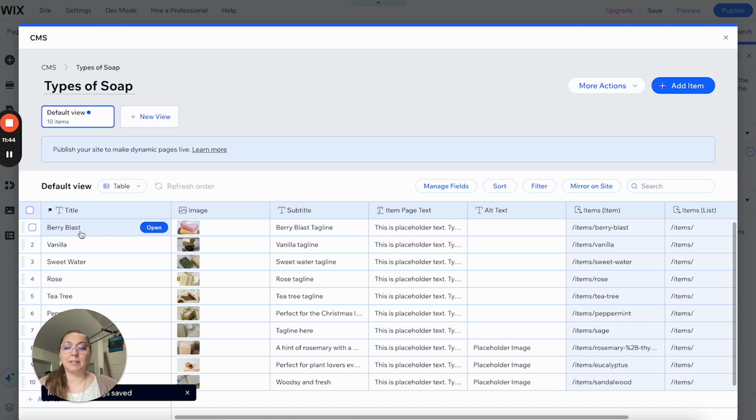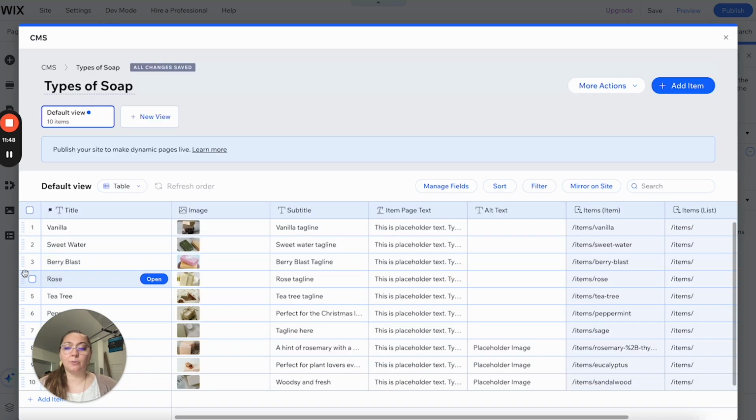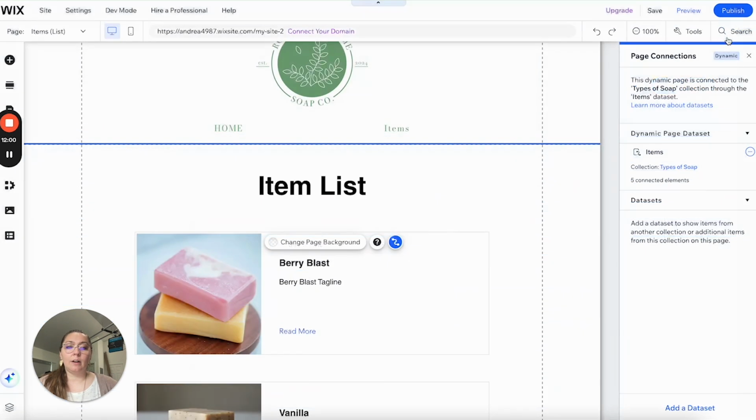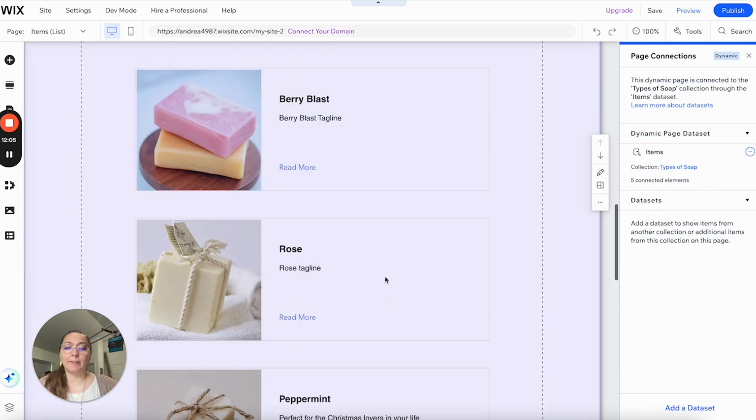And if you want it to be in a different order, you can drag and drop. So now vanilla is first, and we'll put tea tree second, and we'll put eucalyptus third, and then this will show up in that order on the website. And then, so you can see now it's reflecting the way that we had that ordered.